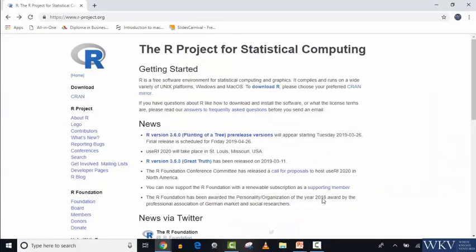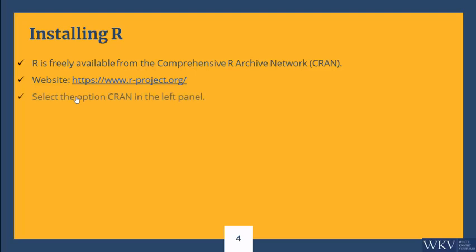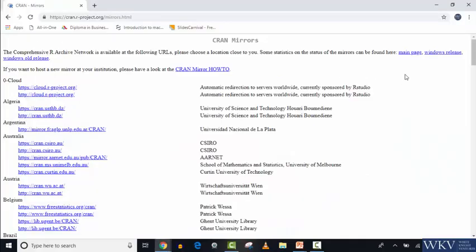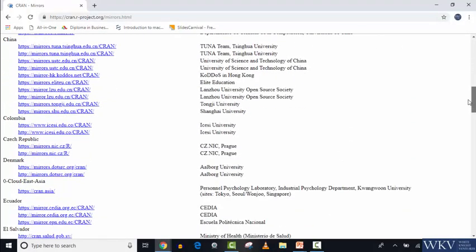r-project.org. I'd like to just show you. This is how it looks, r-project.org. Once you enter into this, click on this link CRAN. As I said, select the option CRAN in the left panel. Then you have to choose basically one of the servers. I have chosen the one under USA. You can choose it depending upon your country over here.